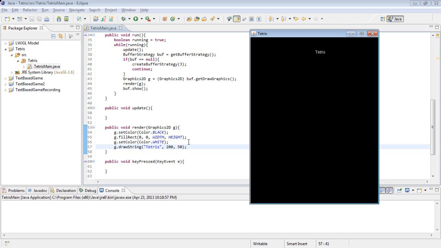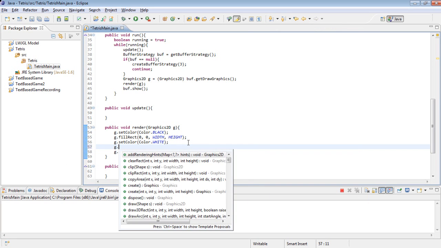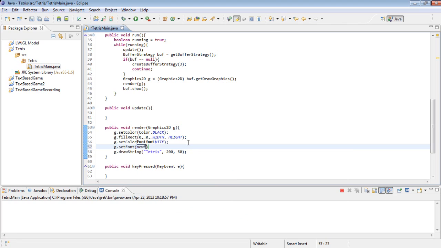Actually, let's make the font bigger. Sure, why not? g.setFont, new Font, and this is basically your normal keyboard font, so put whatever you want the font to be in here. I'm going to do Calibri because I just like how it looks. And then next is, I believe, the size. If not, we'll find out soon enough. So let's make it 20 and then attributes. So let's just do Font.PLAIN.